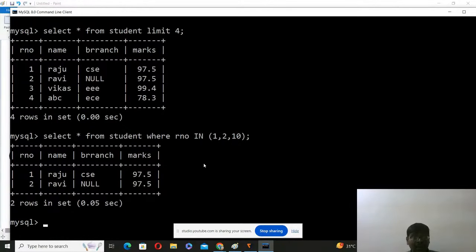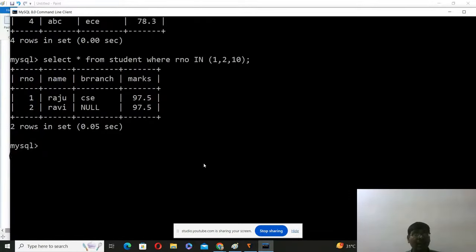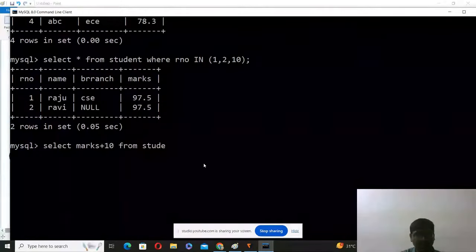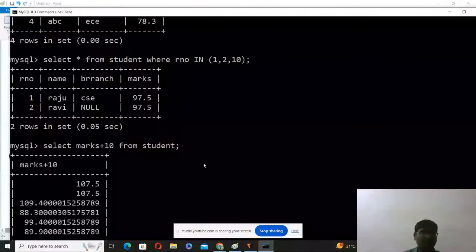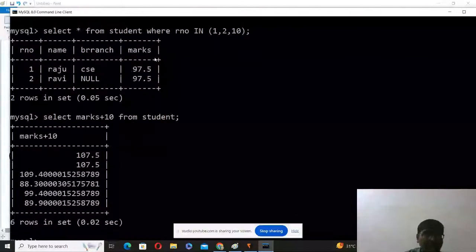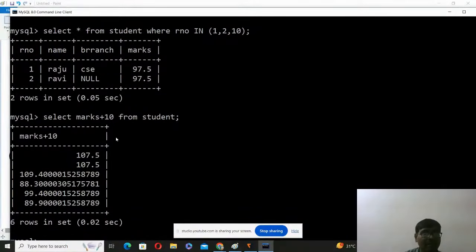In operator, that is the in operator. Okay, now select marks plus 10. Check whether it is right or wrong, that is not a problem. Now observe what happened. These are the marks. For all the marks I am adding a value 10.